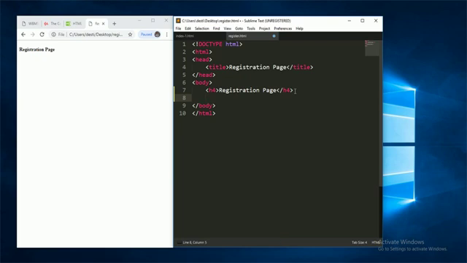So guys, let's start building our form. So what we are going to be building is a simple registration form where we will enter our name, our email address, date of birth, and some other information. So how do we collect data using the HTML form?